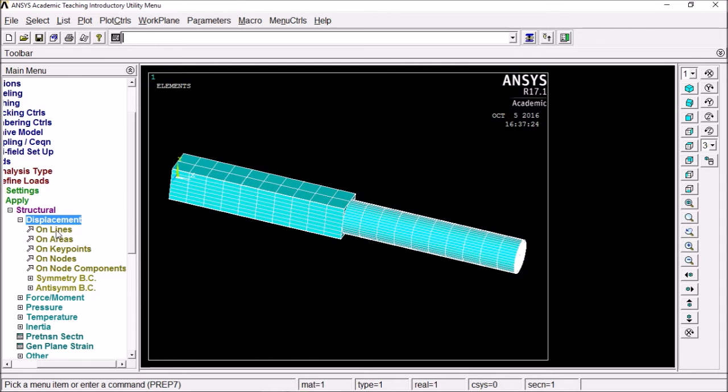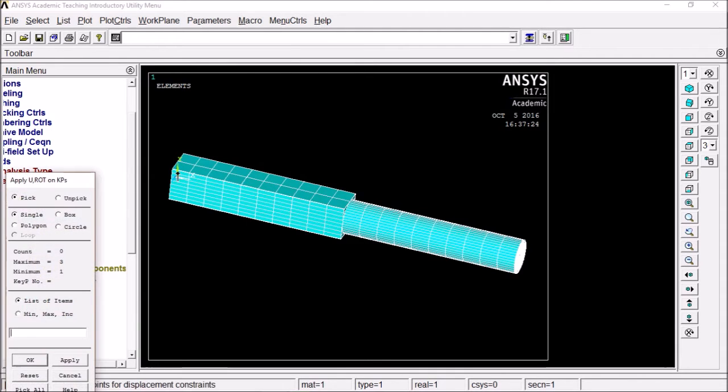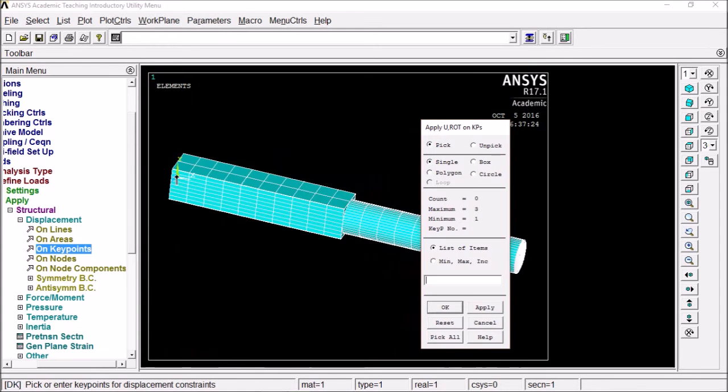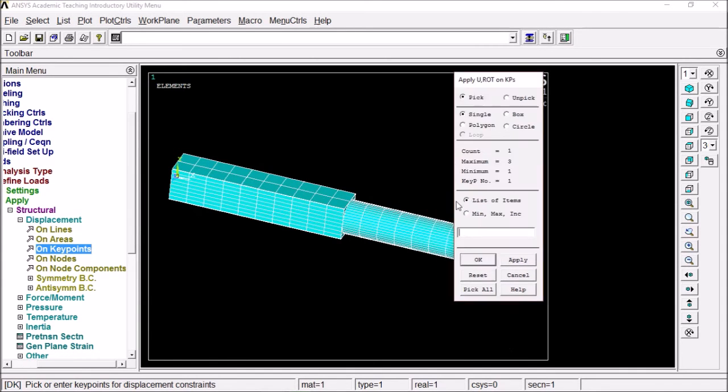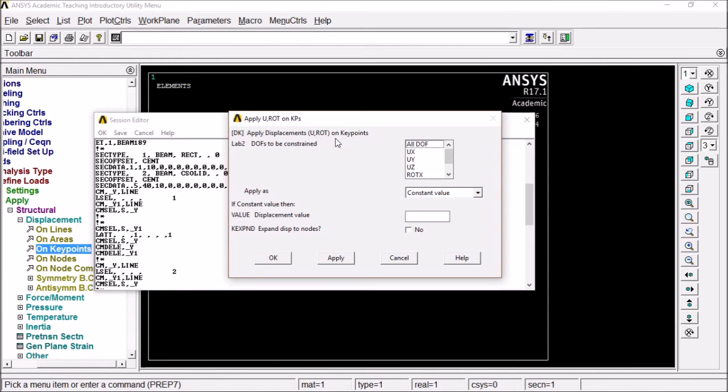If I want to make this whole line not move, I can do that. But this is a beam element, so I've got key points and I've got lines. I'm going to say on key points, and select this one on the left side, the key point at the origin. I hit OK, and this menu pops up and asks whether you want it to not move in the X, Y, or Z direction, or not rotate in the X, Y, or Z direction. If I wanted it attached to a wall, I would just say all degrees of freedom.